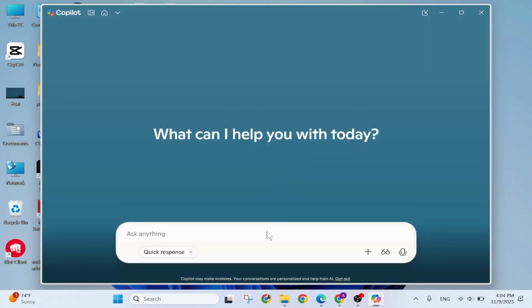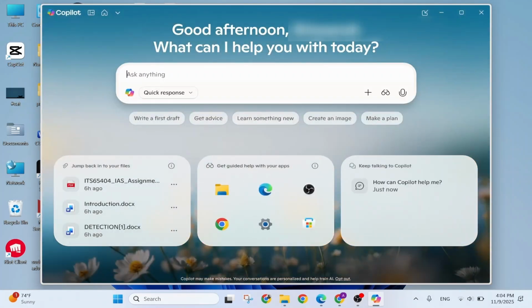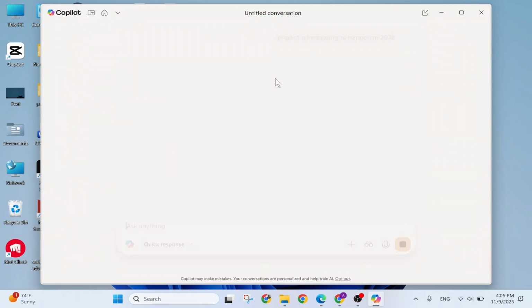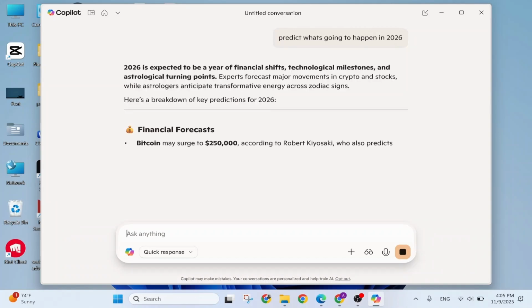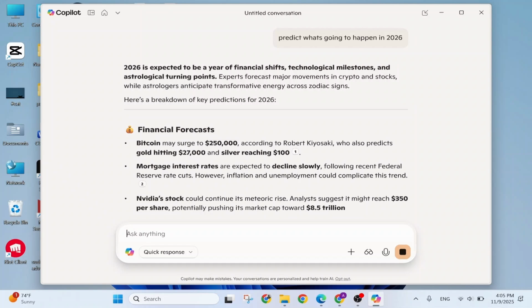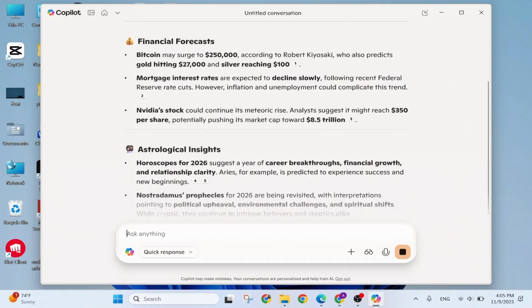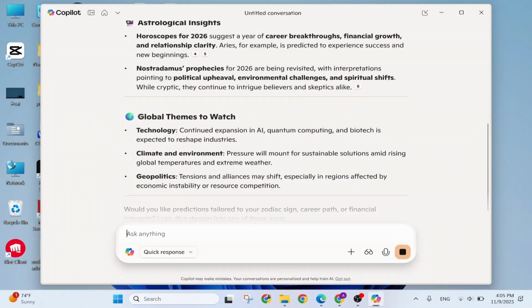After you tap on go home, it should take you to the AI's interface. Now all you have to do right here is ask it anything. So I'll just write, predict what's going to happen in 2026. You can just start asking it whatever and it's going to give you the answer. As you can see, it's going to be very basic, like all the AIs. The interface looks really similar to the previous AIs, and yeah, this is basically it.